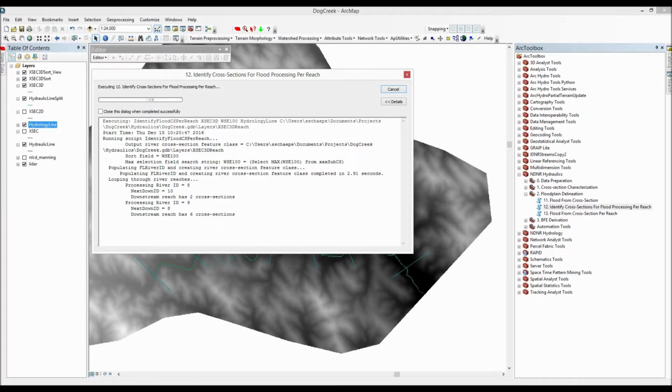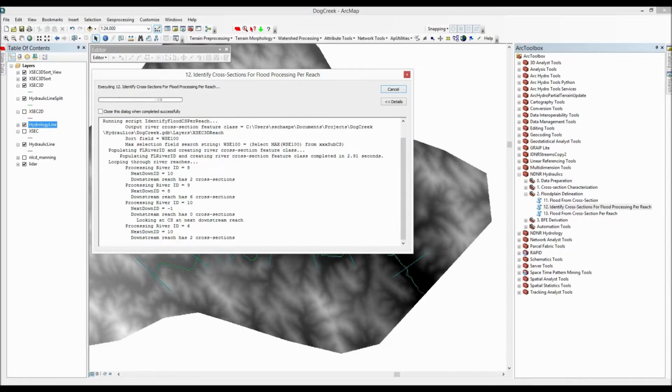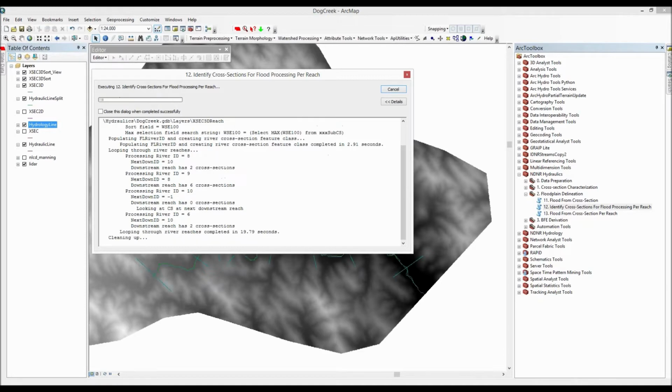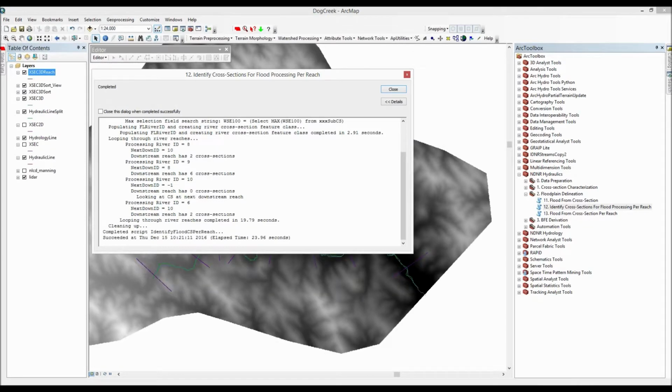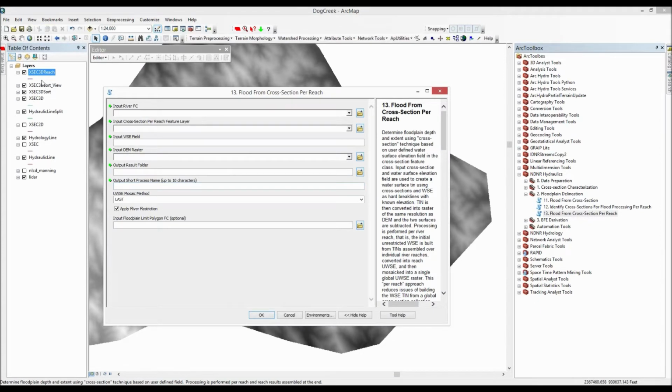So you can see here it's processing 8 cross-sections for one of the reaches, 9 for another, I believe. Oh wait, sorry, 2, 6, and 0 on one of them, and then 2. So that 0 cross-sections is just referring to that very downstream reach where we don't have anything down there. So we'll go ahead and hit close. And then we're going to jump into step 13 to actually delineate the floodplain.